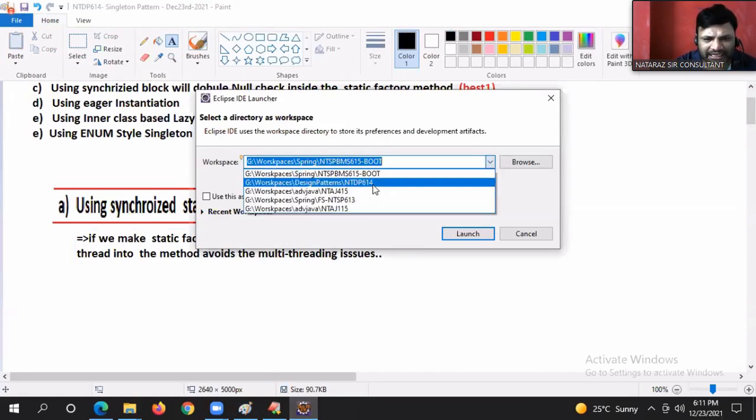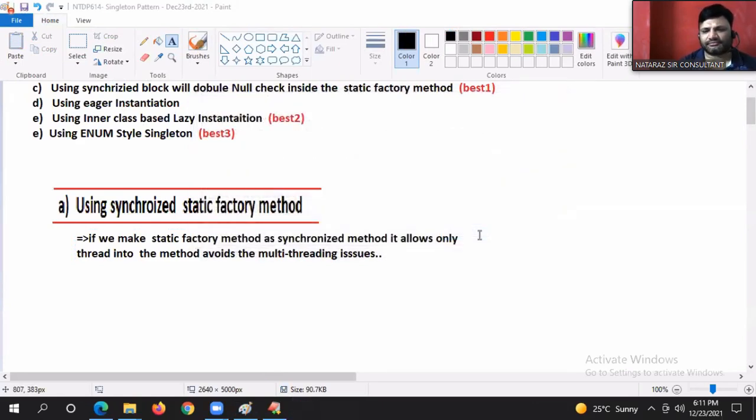Okay, where is our project? NTDP614, guys. It solves multi-threading issues.